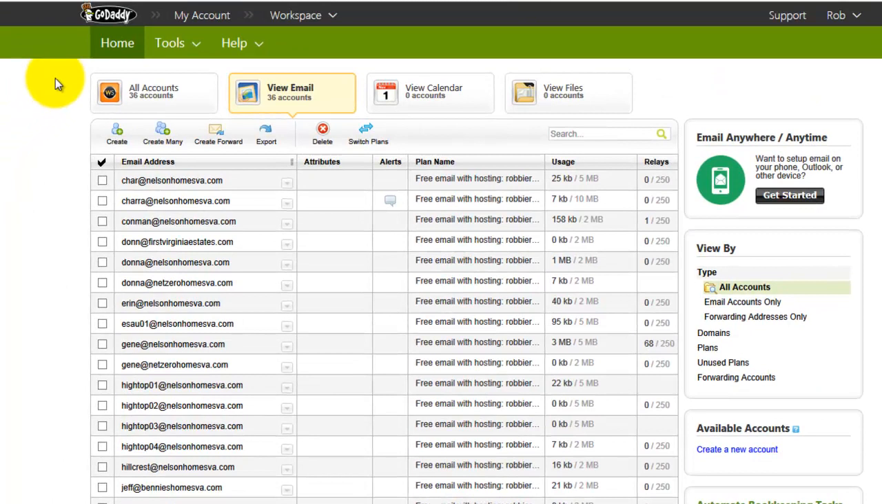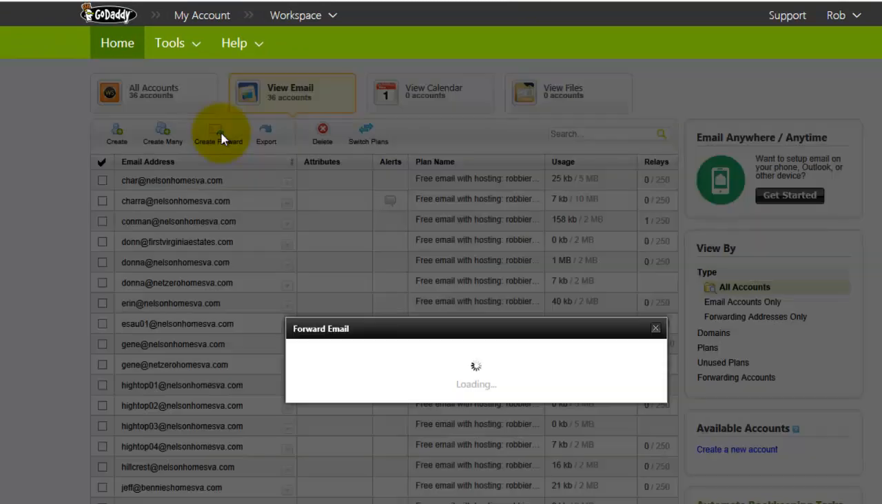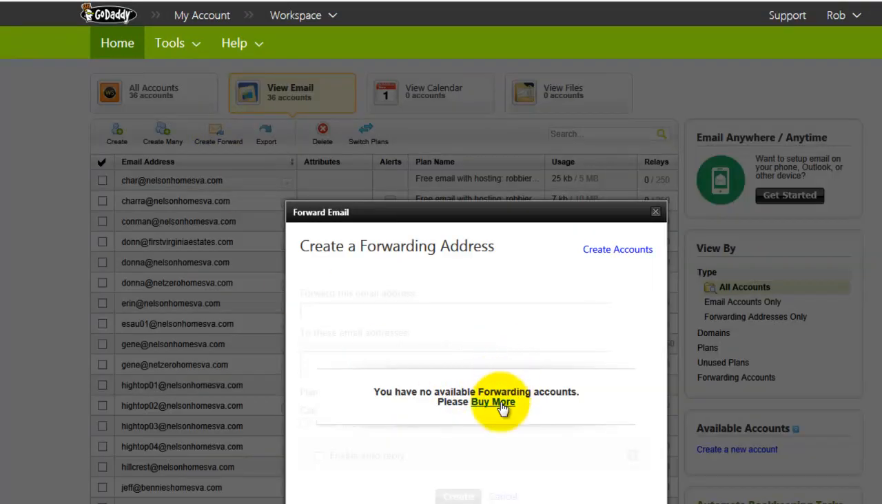You can also set up email forwarding. Creating a forwarding is basically right now you don't have any forwarding accounts, but it's basically a forwarding email address. It's a fake email that you're setting up, and you can set it up.